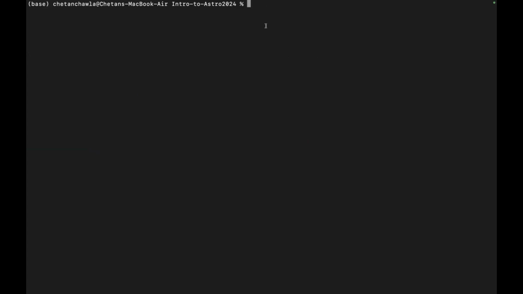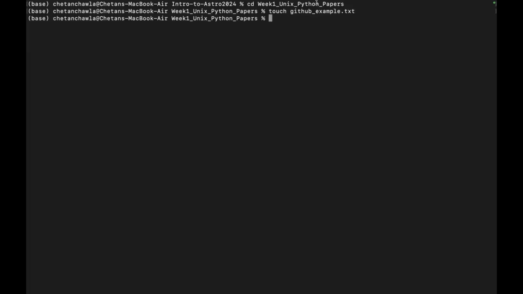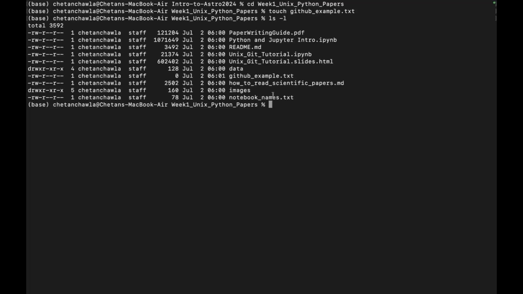And let's say I want to work on a file. So I'll move into the week 1 folder with cd. All right. I'll just make a file, and the command to do that is touch, and I'll write the name GitHub example.txt. So this will create a blank file, and let's see if it is there. So it is there. I'll do ls -l, and I can see this GitHub example.txt file over here, right? So I have added a new file which is blank for now, and it is fine that it is blank.